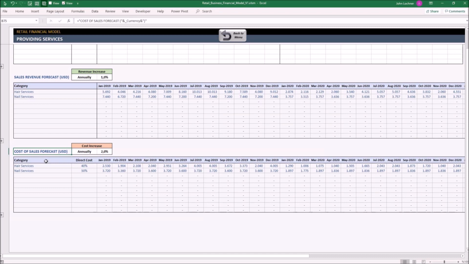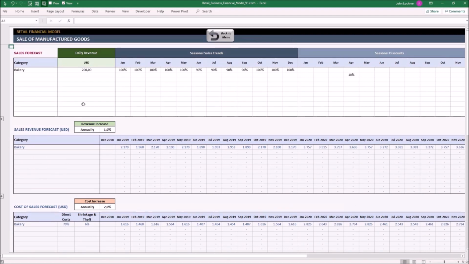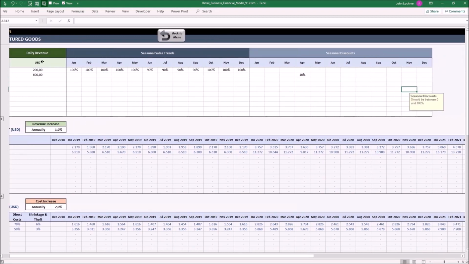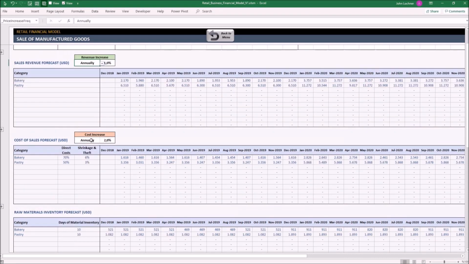Now let's carry on with the sale of manufactured goods. This sheet also works exactly as the sale of merchandise sheet. Choose your product, your daily revenue, and also seasonal sales trends and seasonal discounts. Set your revenue and cost increase, and you will be able to see the results on this page again.